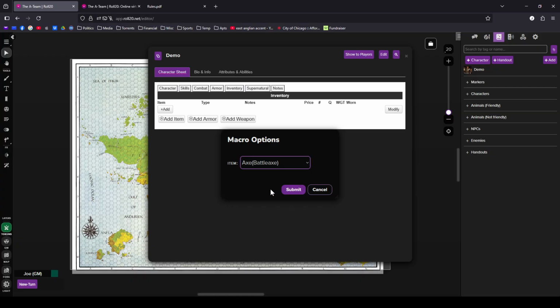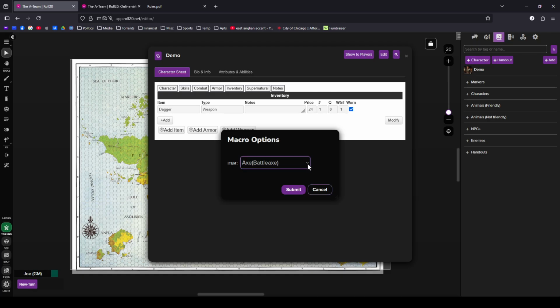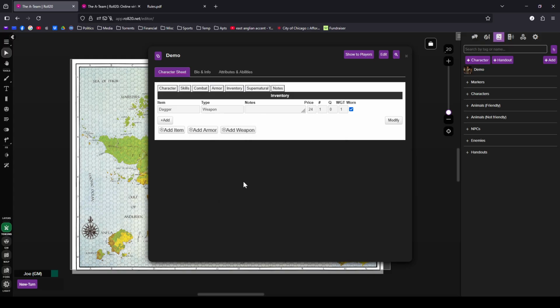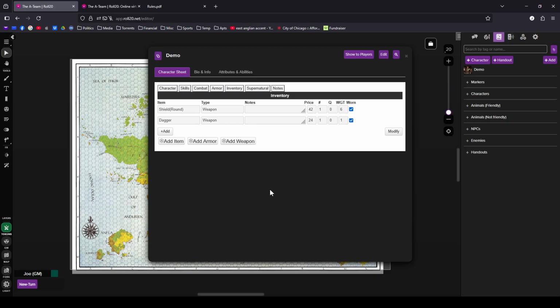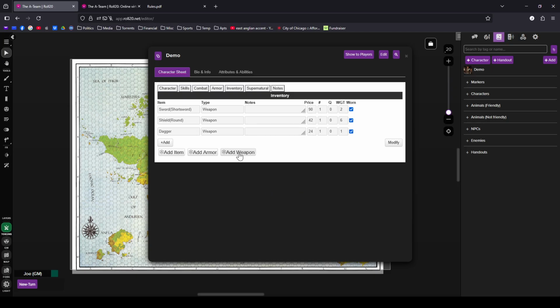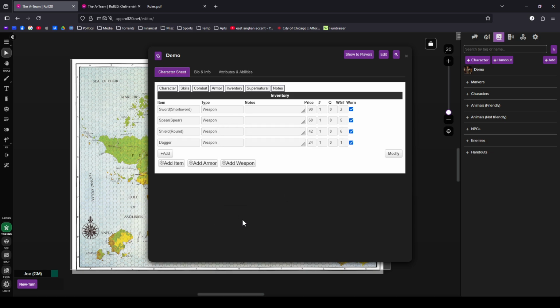Okay, so we started out with, as you can see, there's a drop-down menu here. You click on the add weapon, and a drop-down menu pops up. And so let's start with dagger because everybody has dagger, and you click on that and you hit submit. Okay, click on that. And let's go, what did he have? He had a shield round, right? Like that. Weapon. And he had a sword, short sword. There it is. And he had a spear, right? Spear. Okay, and submit. Okay.